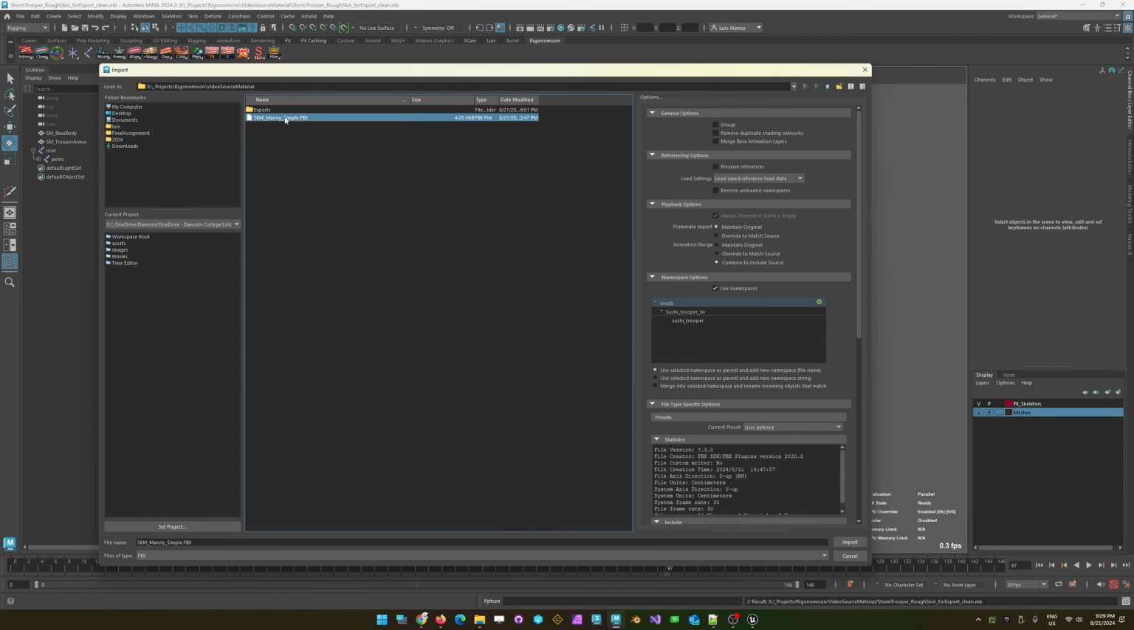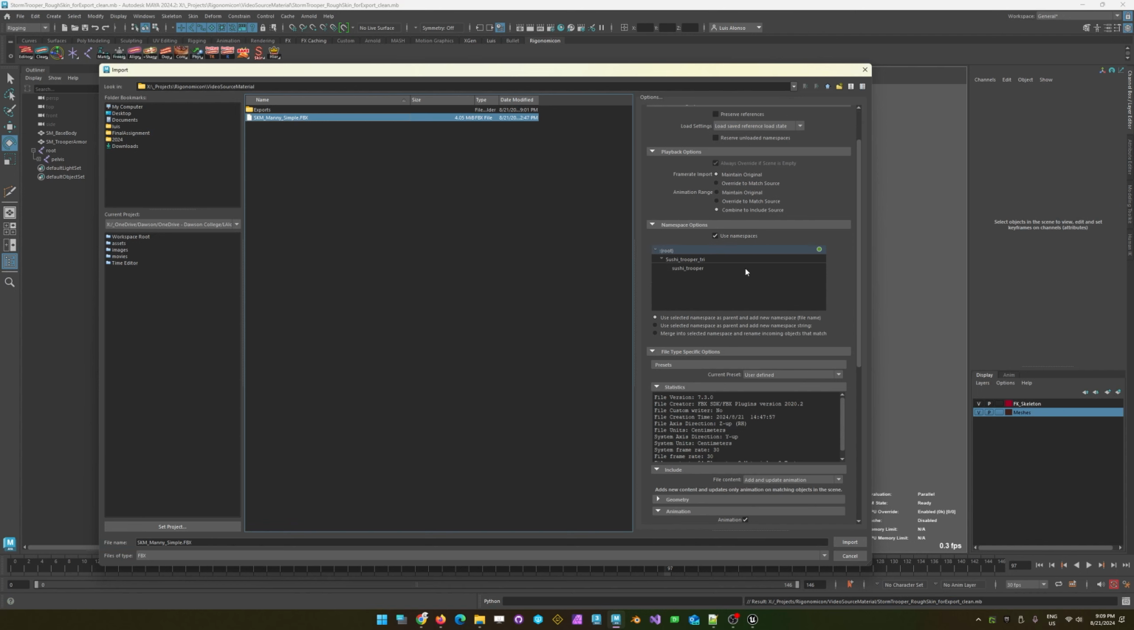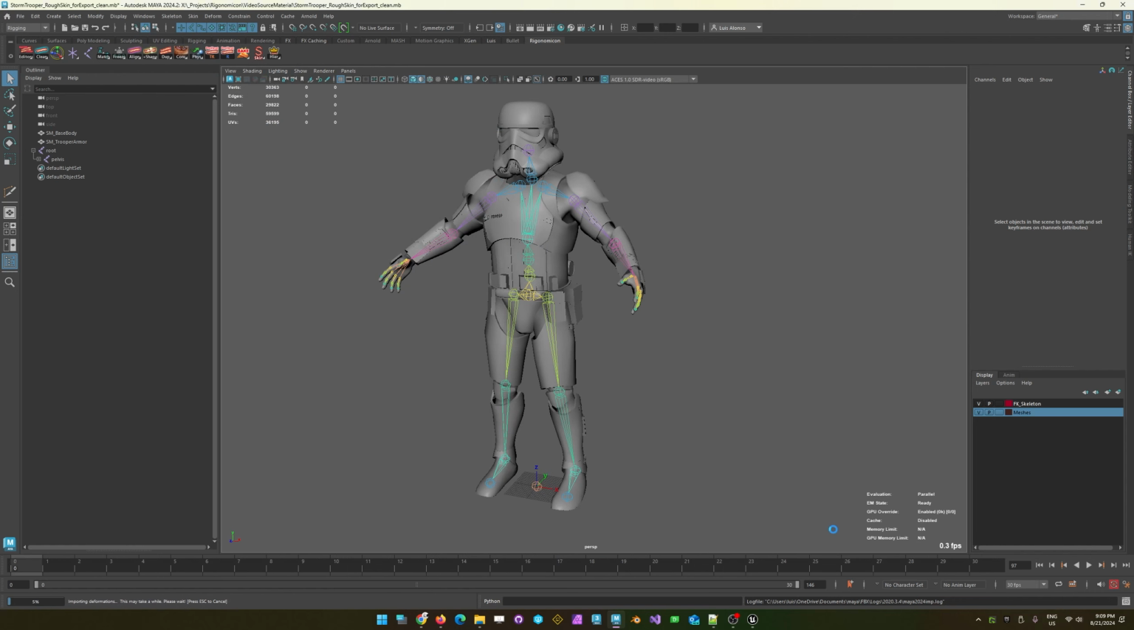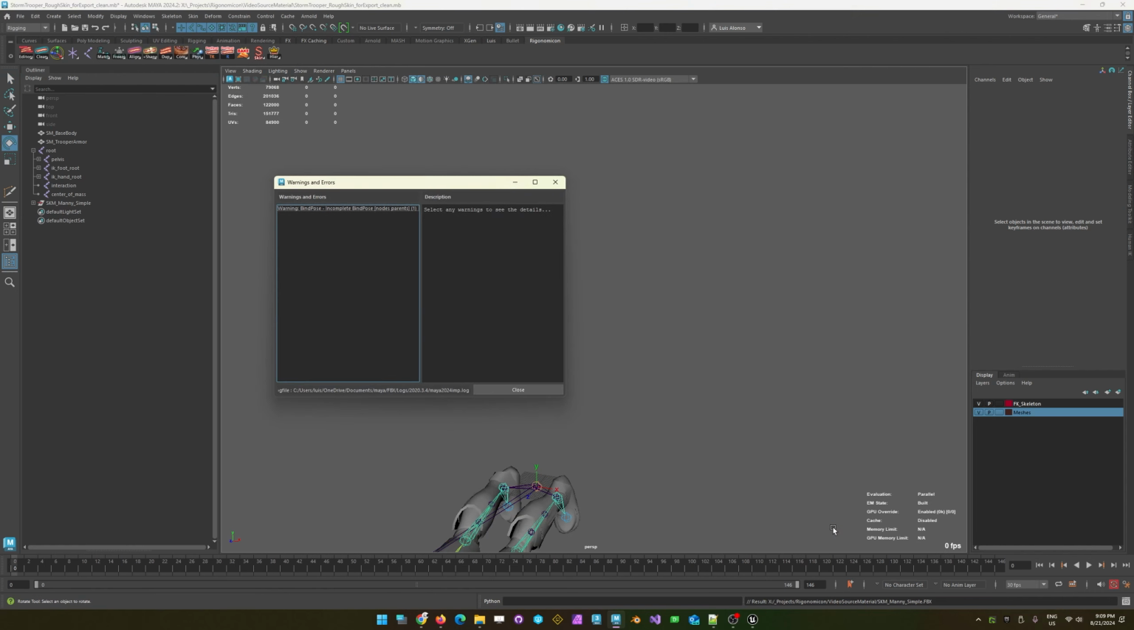So I'm going to just bring this guy in, and I'm going to make sure that I'm adding and updating the animation. Add and update animation. So it's not going to take what's already there and adjust it. That's the important part here. And it's not going to ignore the mesh and just go with the animation. I want to make sure it adds and updates animation. So that means it's going to bring in a new skeleton and everything else. And it's not going to touch what we already have in our scene. So I'll just give it a second.